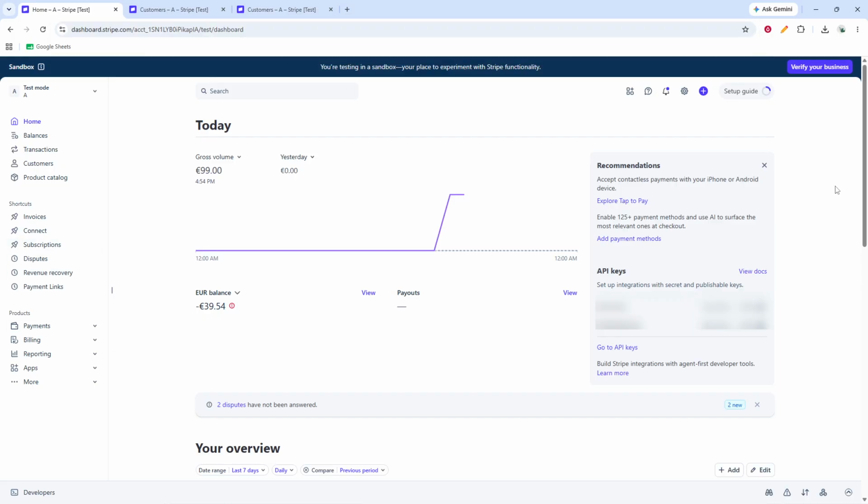Before creating anything, look for the test mode switch and make sure it is turned on. This matters because you want the customer and payment methods to exist in your test environment, not in live data. If the switch is off, turn it on first, then continue.